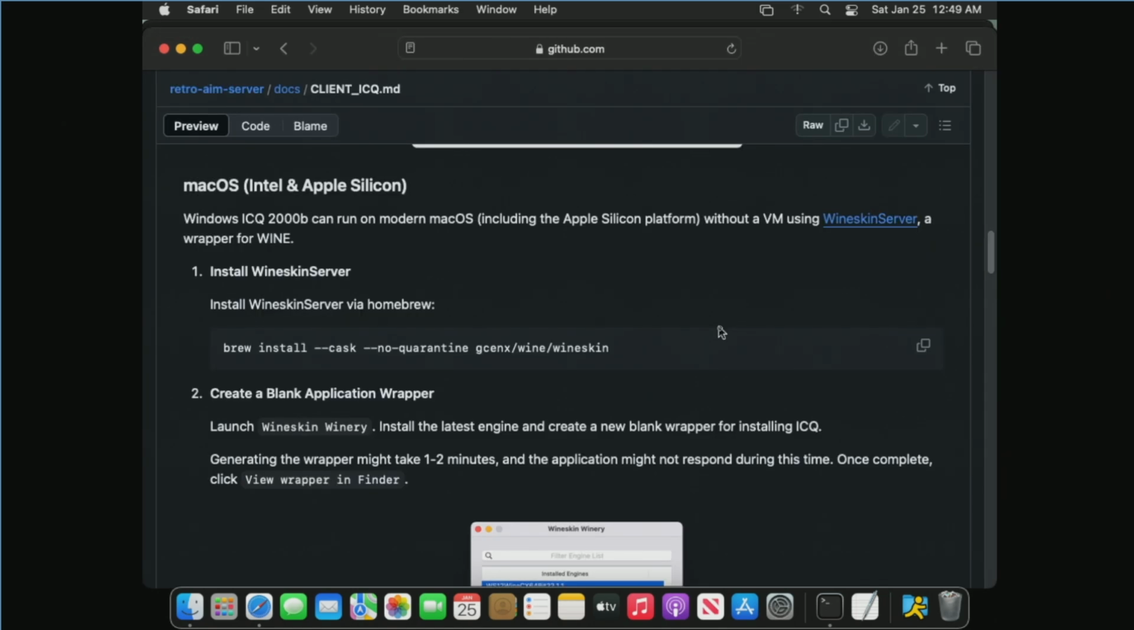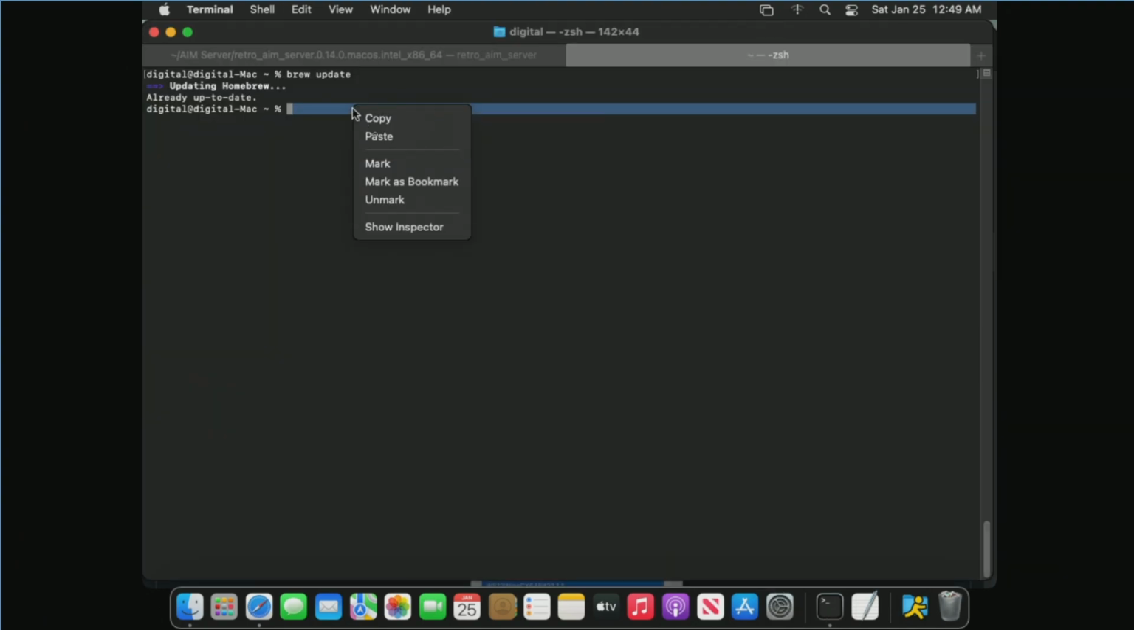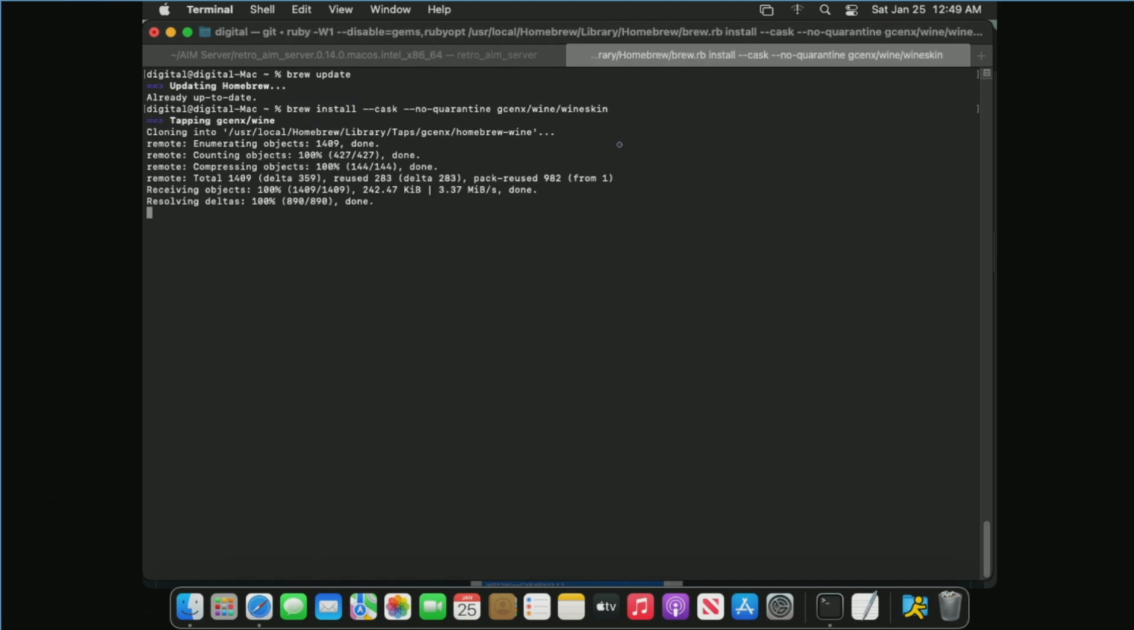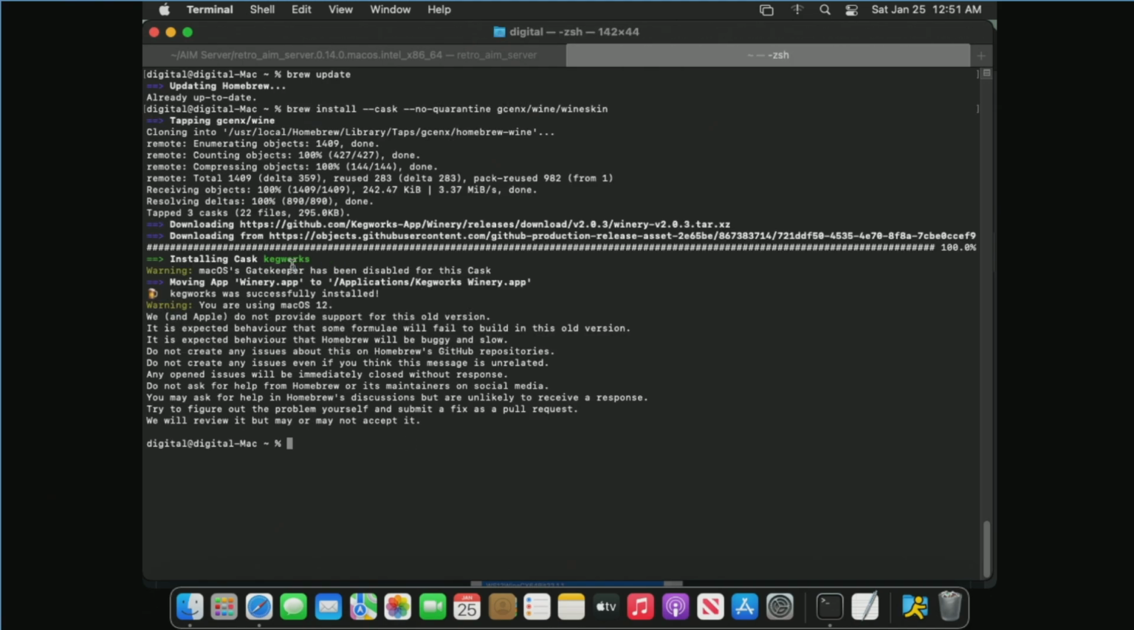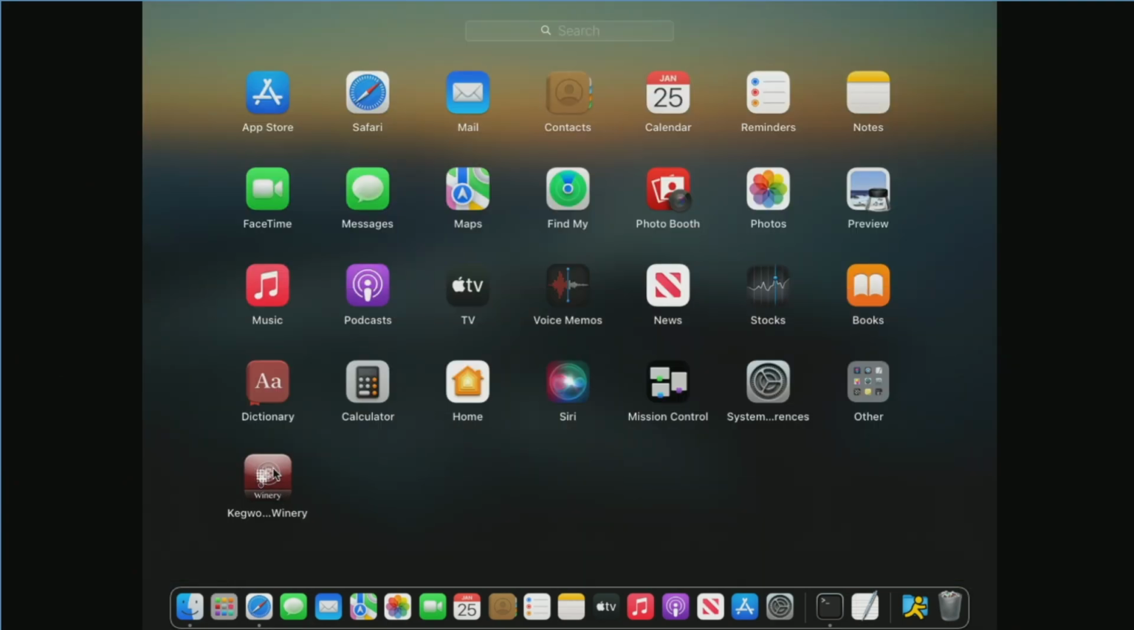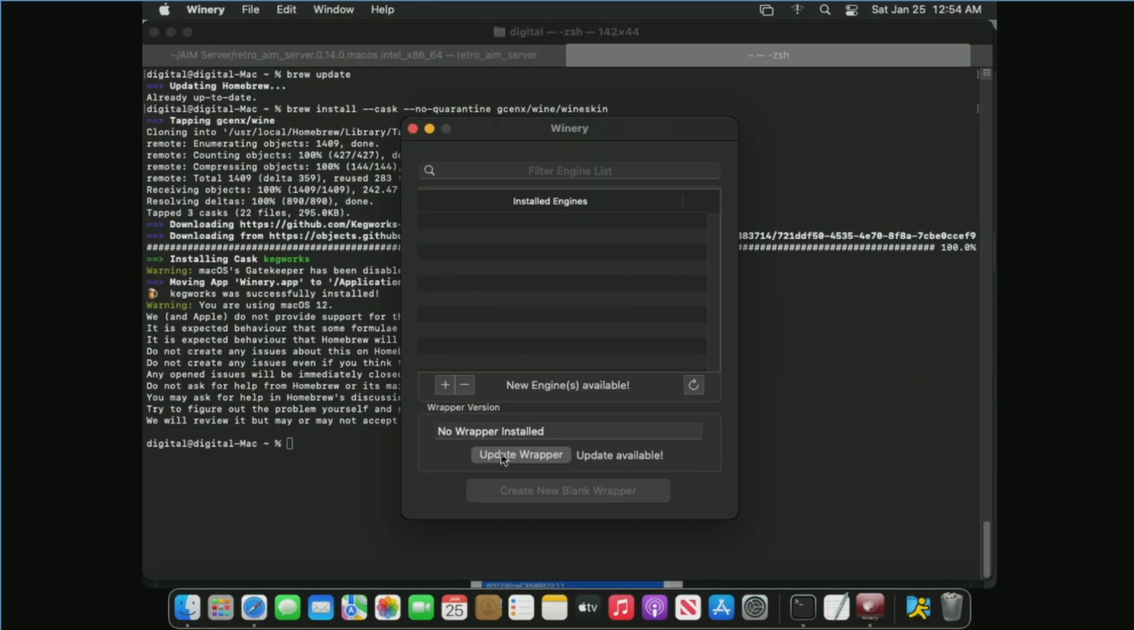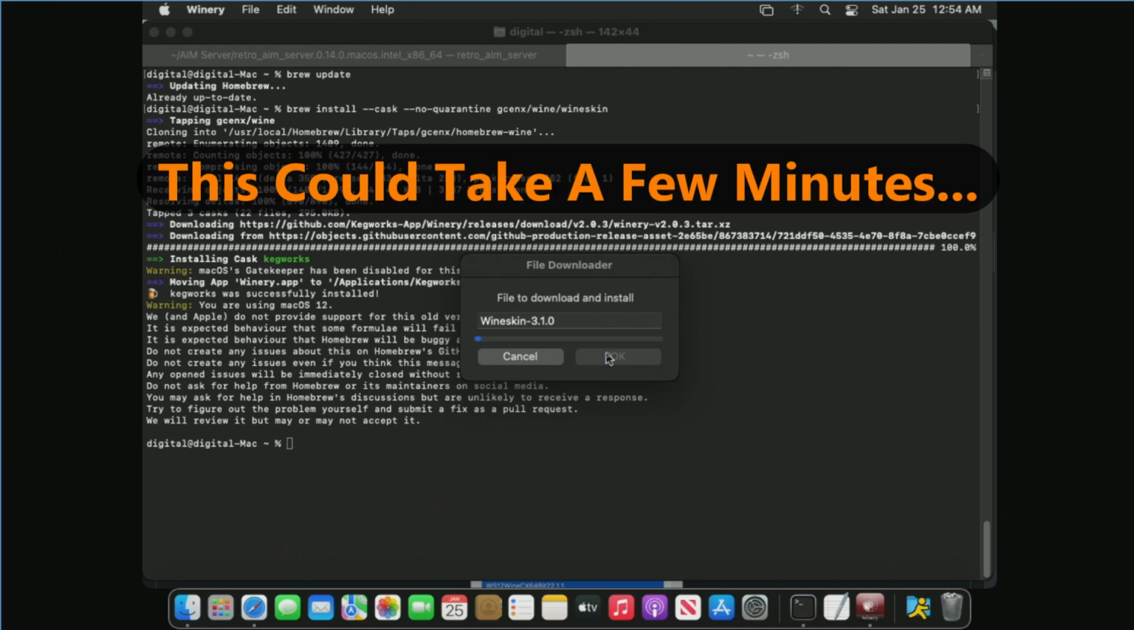If during the process you already lost the copied form of this, then we'll just copy it again, go back to the terminal, paste it in, hit enter, and just be patient as it works its magic. And then in my case, I got this warning basically just saying that I'm on macOS 12, but I'm not too concerned about that. So next up, we can go down to the launchpad, click on the Winery icon, let's click on update wrapper, and click OK.